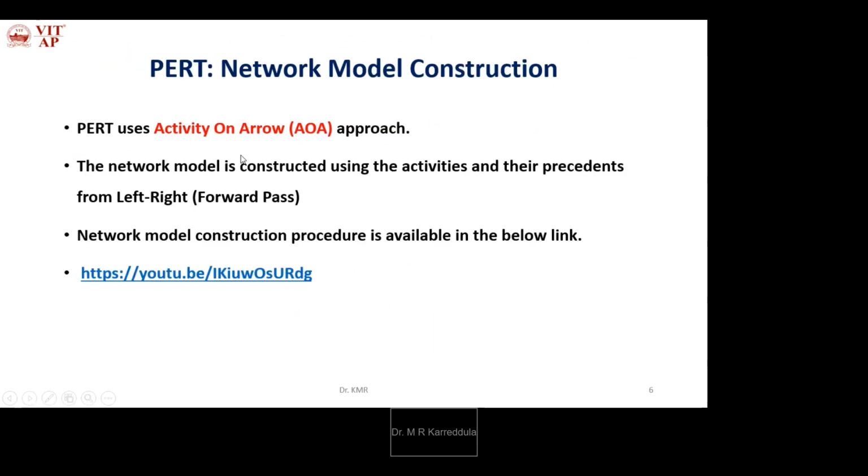Then construction of a network model. In order to construct a network, PERT uses the activity on arrow approach. The network model is constructed using the activities and their precedence from left to right. The network construction procedure is available in the link below. We discussed it in previous videos. This is the link for how to construct a network using the activity on arrow approach. There we discussed in detail how to construct the whole network. So please go through this video.